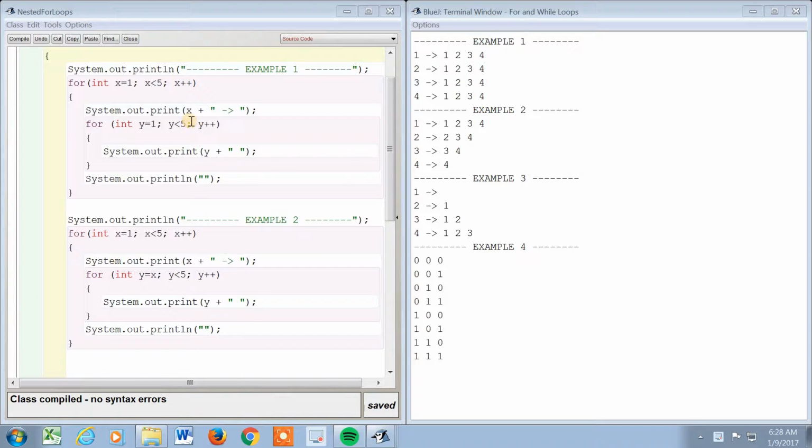Each time, though, after x prints its value, the inner loop is going to do its thing. Now, when you encounter an inner loop, each time you get into the inner loop, it starts from scratch and does the entire thing. So this inner loop now is going to go for y values. I decided to call this y. Also from 1 less than 5. So the inner loop is going to count y values 1, 2, 3, 4.